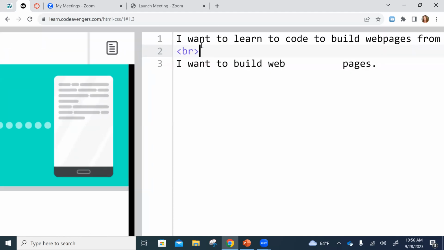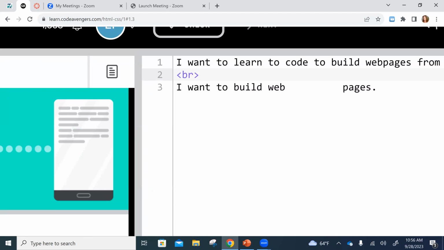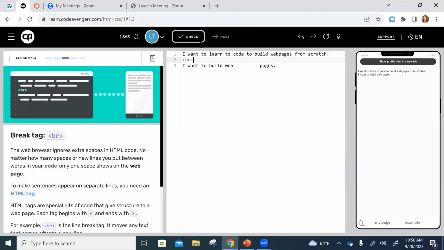Now that I've added the break, and hopefully you added the break, go look at your phone. Prior to typing that, there was no line. It went straight from the word scratch, which was the end of my first sentence, straight to the word I, which was the beginning of my second sentence. But now, since I've added a break on line 2, we'll go look at my phone. Now that I has been moved down to the next line.